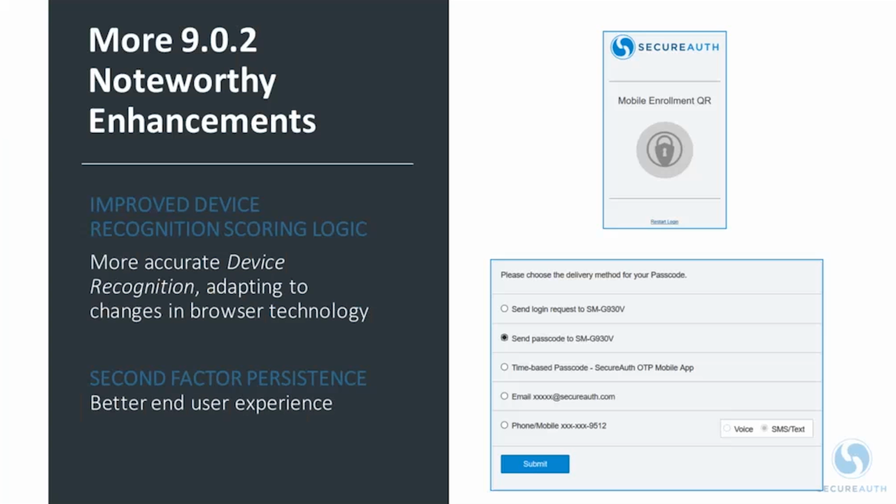As mentioned before, we did have some noteworthy enhancements in 9.0.2, specifically around our device recognition and the scoring logic that's used. We're adapting to new browser technology around font detection and other plugin and attribute detection that the browsers return to us. This is something that's going to be constantly evolving for SecureAuth as browsers change the amount of information that websites are able to access, and as new hooks become available for us to leverage to uniquely identify devices. You should expect to see device recognition updates on most of these what's new webinars because it's a constantly adapting and changing process around how we uniquely identify devices.